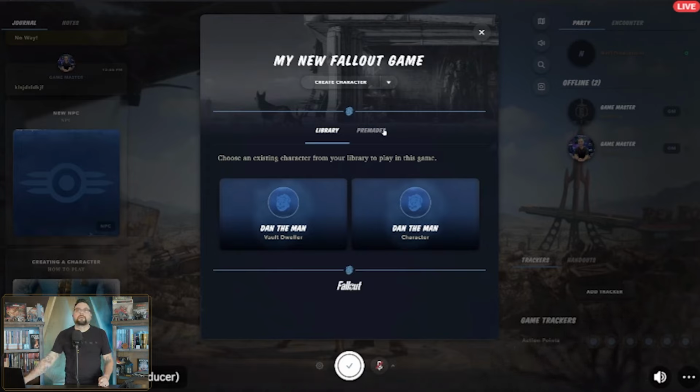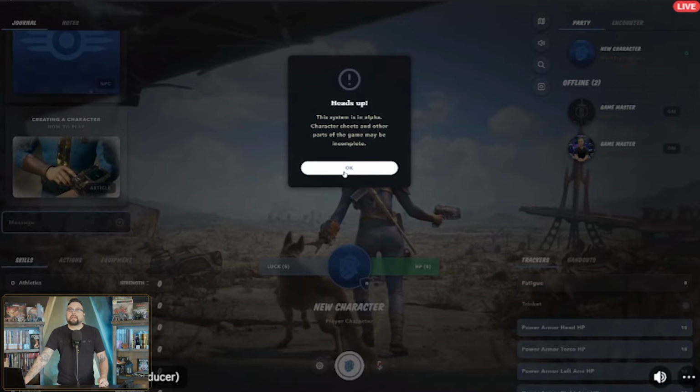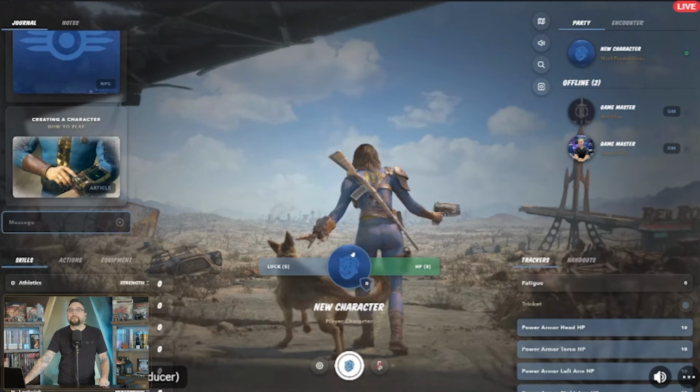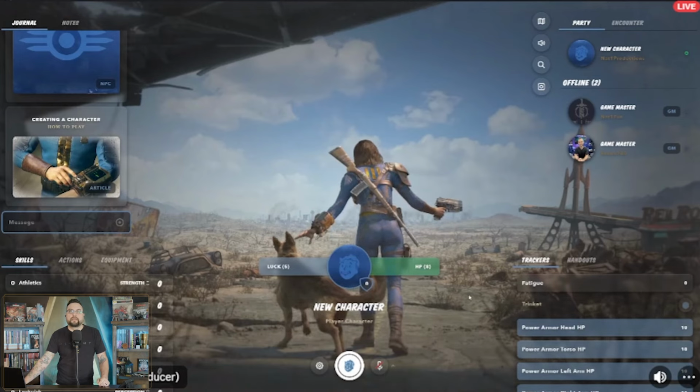So we have pre-mades ready to go for you. But what we're going to talk about now is how to create a character from scratch. So come up to the top here, hit that little arrow, and you'll see create player character. It'll say, hey, we're in alpha right now. We won't be in alpha for much longer at all. But then you're going to come up to this screen right here.